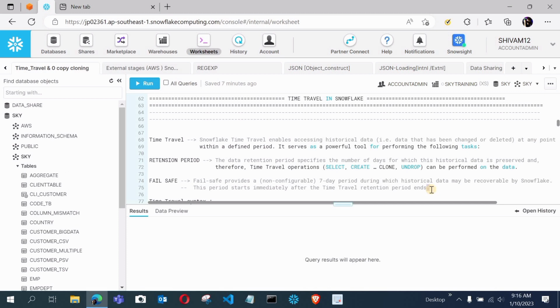Okay, let me summarize quickly. Okay, so time travel is a feature by which we can query our historical data that has been changed or deleted of any database. We can query our database, schema, tables and streams, all these things we can query by doing the time travel. Okay, and we can specify time travel on any database or schema by just giving the retention period. Okay, so retention period is just a number of days for which the data of that table or database can be recovered. Okay, so we are just specifying the retention period to that table, so that if there is any change in that table, then within this period of time we can recover that data.